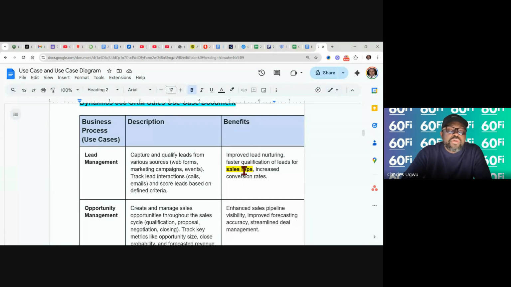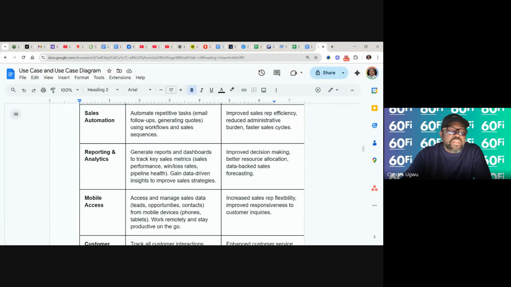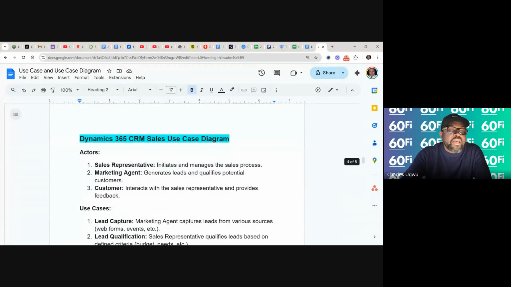Now you see who is using this particular lead management. You can see that a sales rep is going to use this, and that's how you capture it in a document like this. But this is not enough.